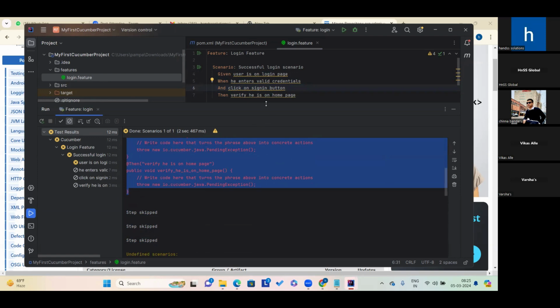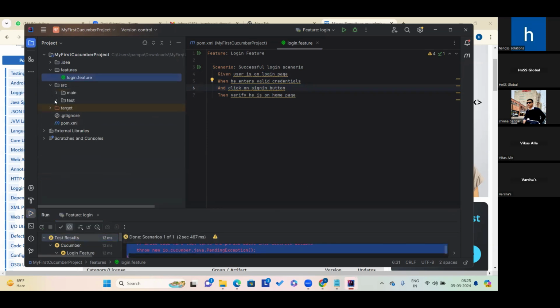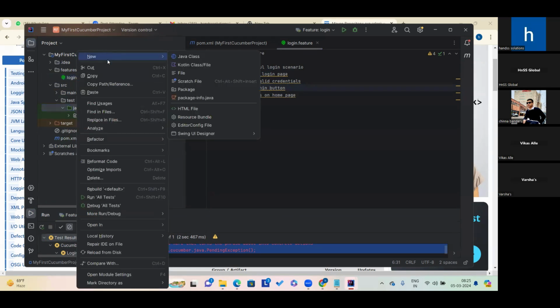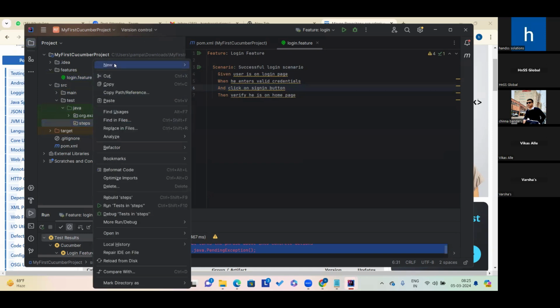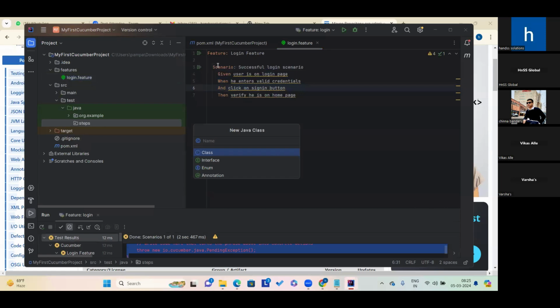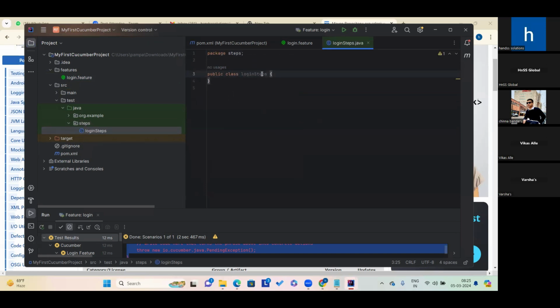Where exactly we can write this code is under src test, and create a folder under Java as steps. Folder or package, you can call it a package, right? In Java we have packages. So create a package and name it steps. Here you can add the step file name as LoginSteps. In this particular file we can add those steps that Cucumber provides to you.